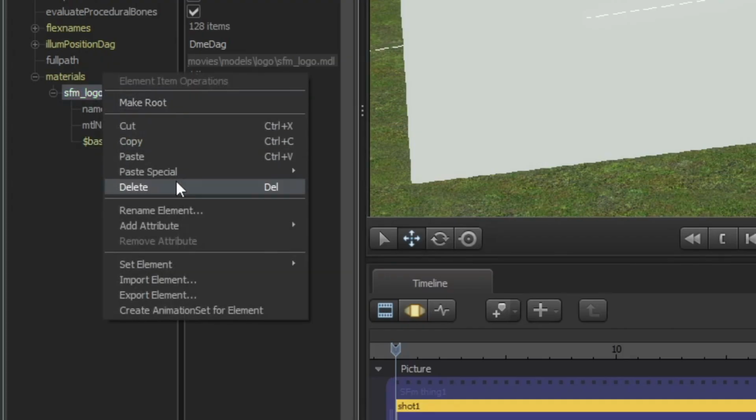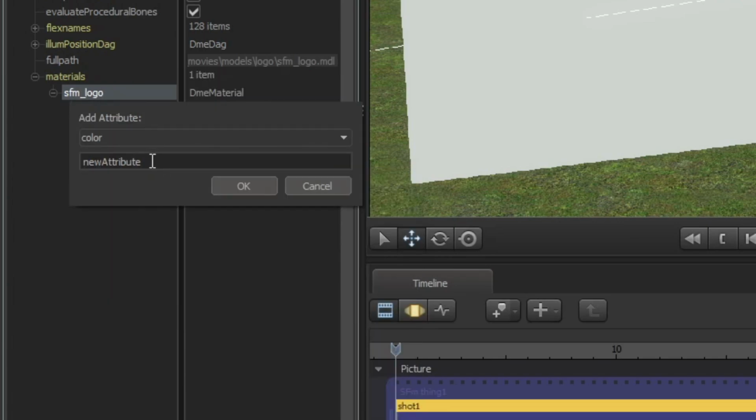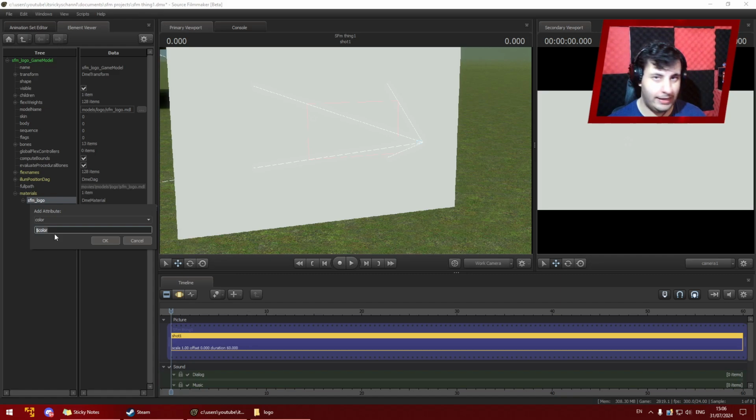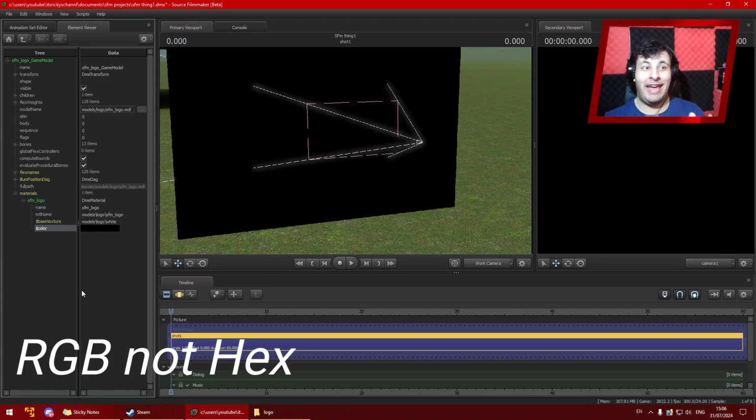If you right click on SFM logo again, add attribute, but this time don't click on string, add color. So you click on color attribute. This time, instead of basetexture, you write in $color, just like this, again lowercase. So $color, hit OK, and it becomes black. If it does that, you know you've done something right, because black is the default.